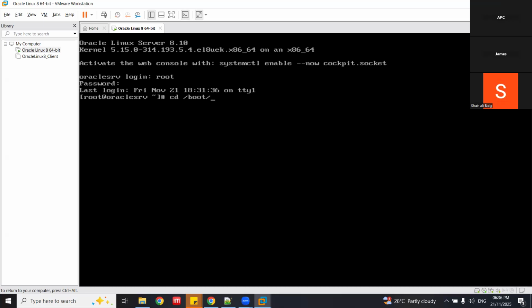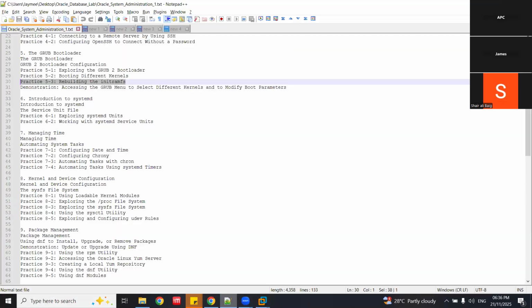Grubby is automated in such a way that it will change the configuration file, then it will rebuild the kernel. They have given a separate practice session for rebuilding the initramfs. If you want, you can do it, no issues. Maybe they are showing us both ways, the traditional way as well.